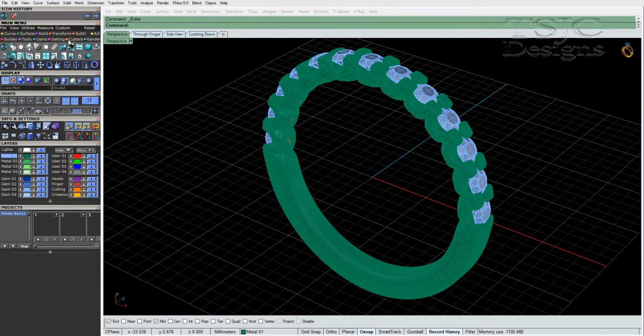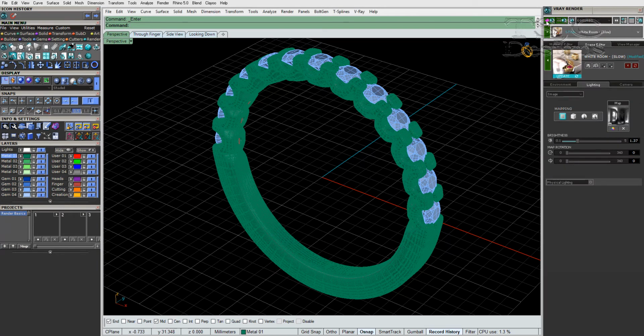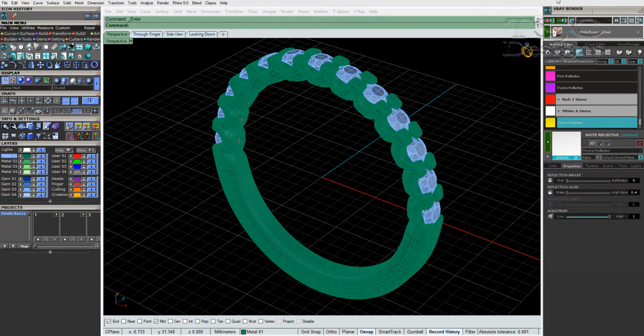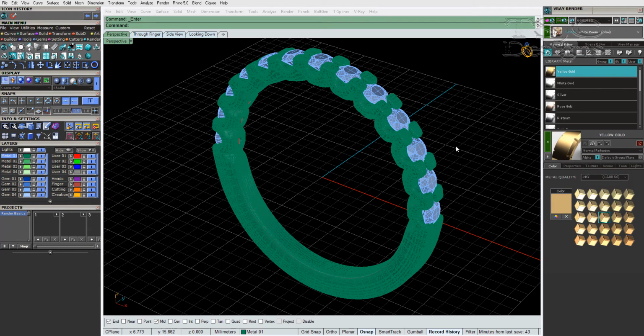So let's open up the render engine. So render, then this button here. This opens up this panel. This is where you apply your materials to your piece, or one of the ways you can apply materials to a piece. I'm going to show you another way.